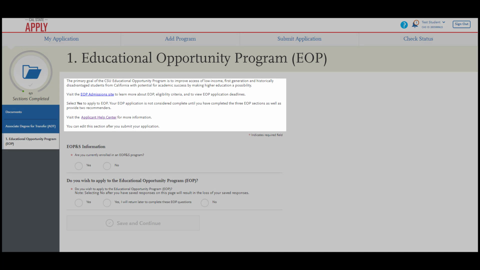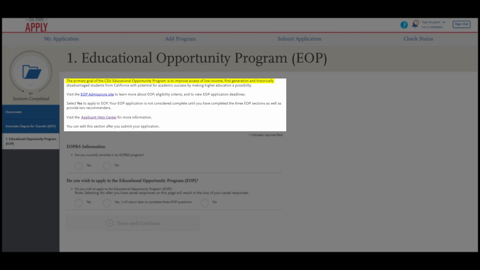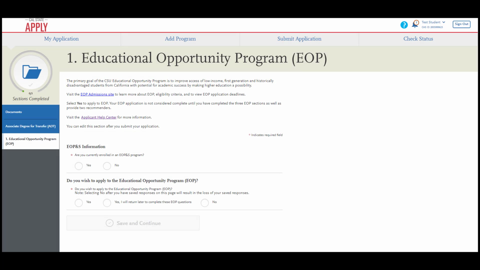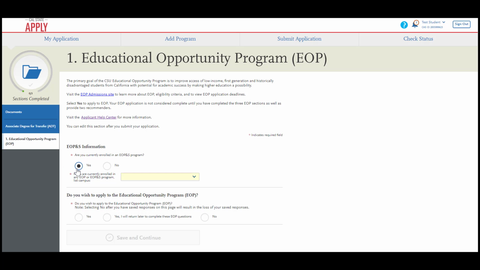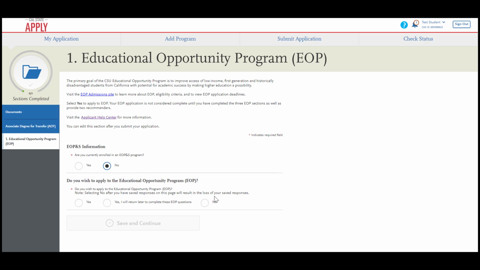As stated here, the primary goal of the CSU Educational Opportunity Program is to improve access of low-income, first-generation, and historically disadvantaged students from California for academic success by making higher education a possibility. If you would like to learn more about the program, click this link here. First, indicate whether or not you are currently enrolled in an EOP or EOPS program. If you are, select the campus you are enrolled in. If you are not, select No and continue.